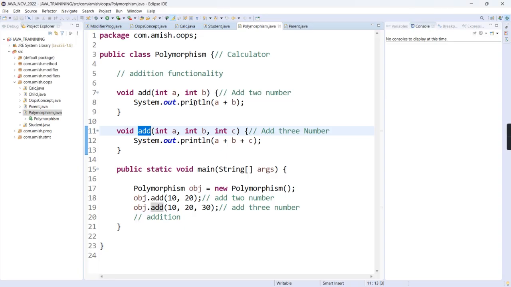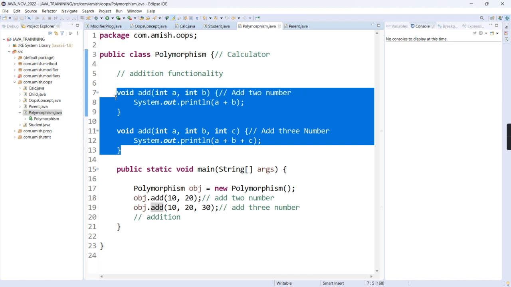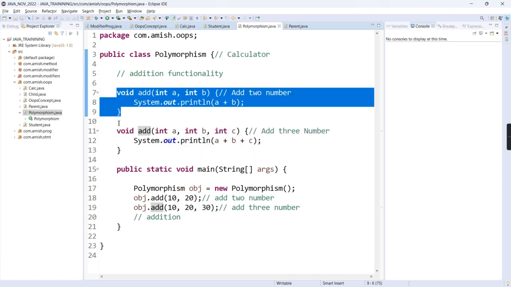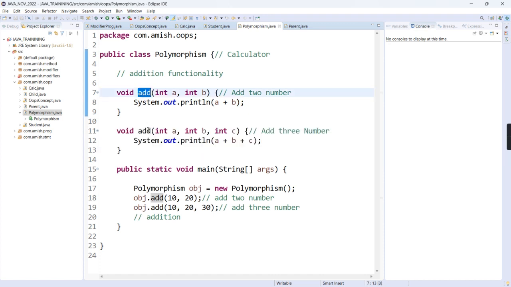What type of form? In the first add method, they are trying to add only two numbers. But if you see the second add method, it is adding a total of three numbers. So the functionality is the same. Both add methods are adding some numbers, but in the first add it is adding two numbers, in the second add it is adding three numbers. That is the difference. That is polymorphism. For the same add functionality, we have different methods.